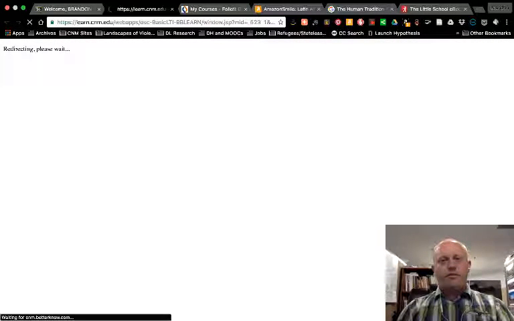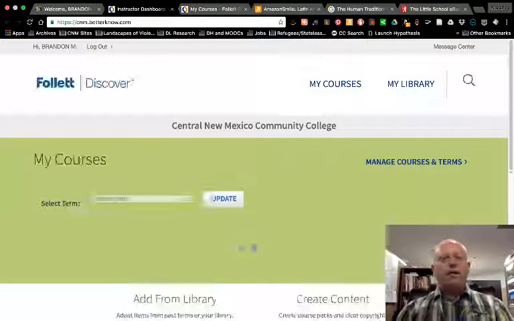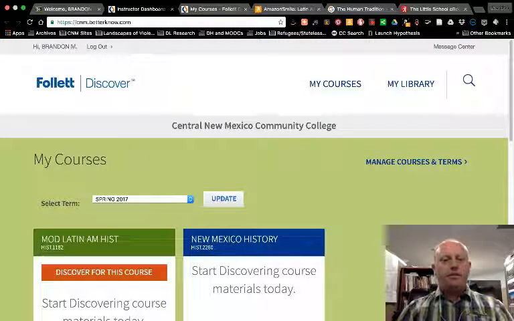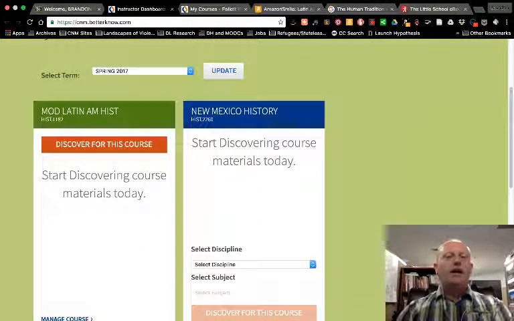Depending on what kind of browser you're using, it'll either open a new tab or a new window. You can see that mine has opened a new tab here, and it will put you in your courses. So you're already logged in as you. In Follett Discover, you should see the courses that you've been assigned for spring of 2017.